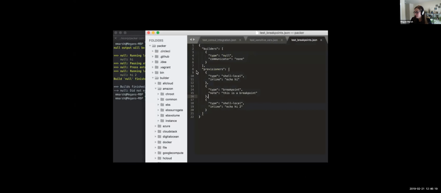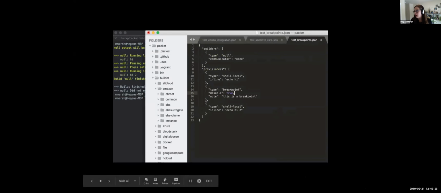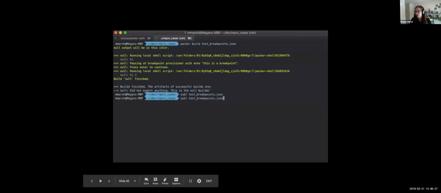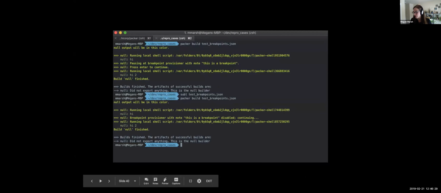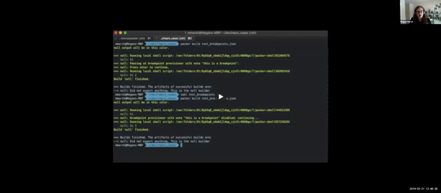Now, when I open up that code and then modify the breakpoint with disable equals true, it'll still log that there was a breakpoint there, but it will not pause. It'll just continue straight through. You can see it says provisioner disabled, continuing. So that's the breakpoint provisioner. I really hope that it makes your lives just a little bit easier.